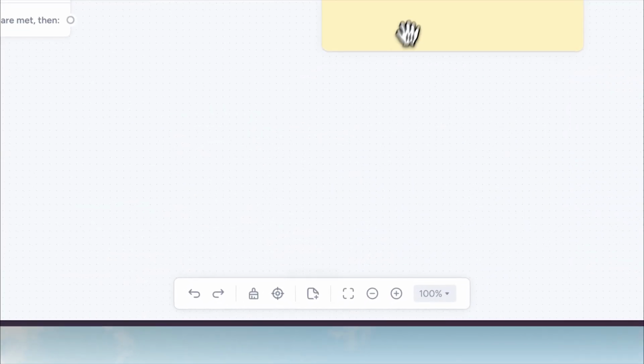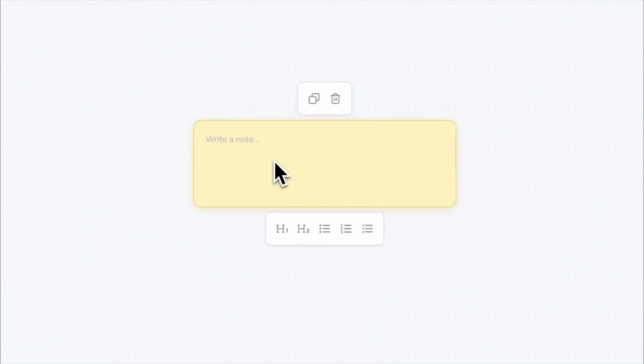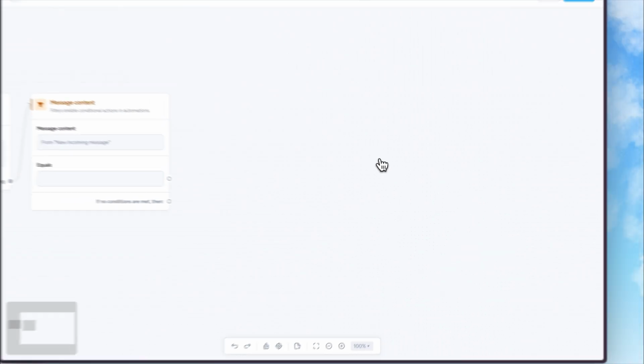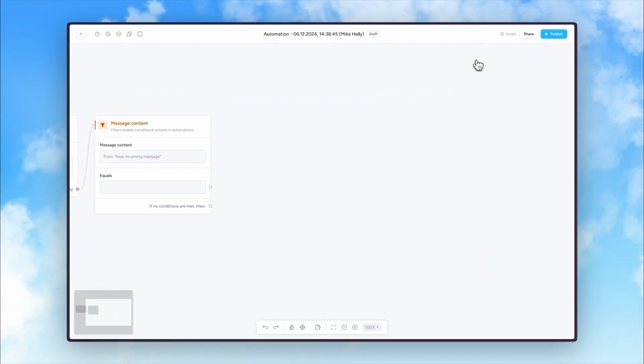So we added an internal note widget here. This you can really use to document your automations with headlines, with lists, bullet points, and so on and so forth. So super powerful here to really document your entire automation, especially handy when your automations are getting more and more complex. Exactly.